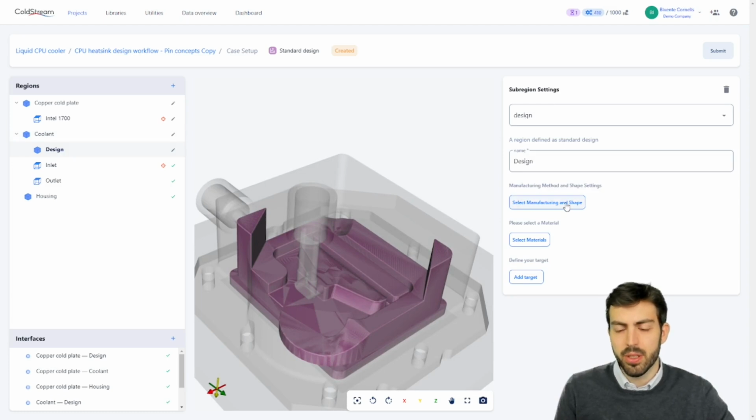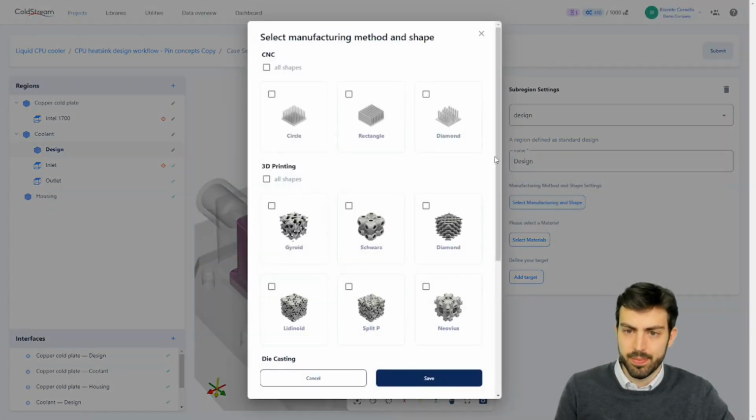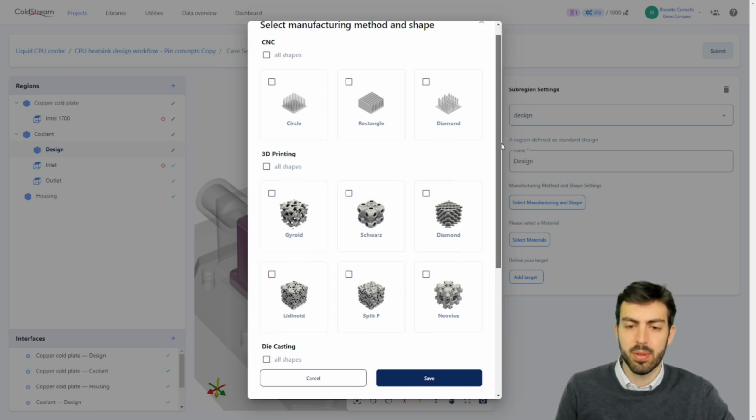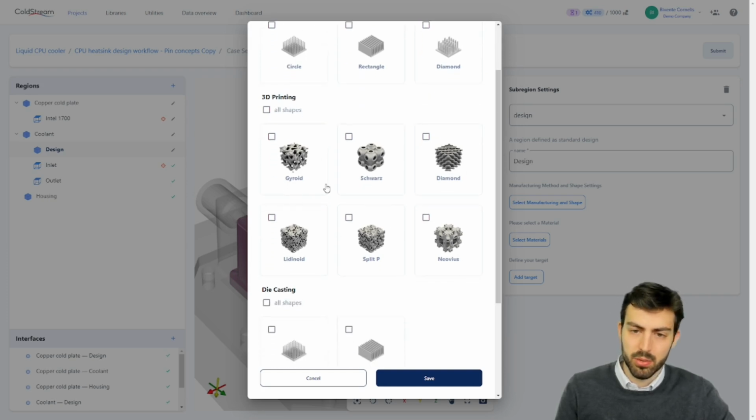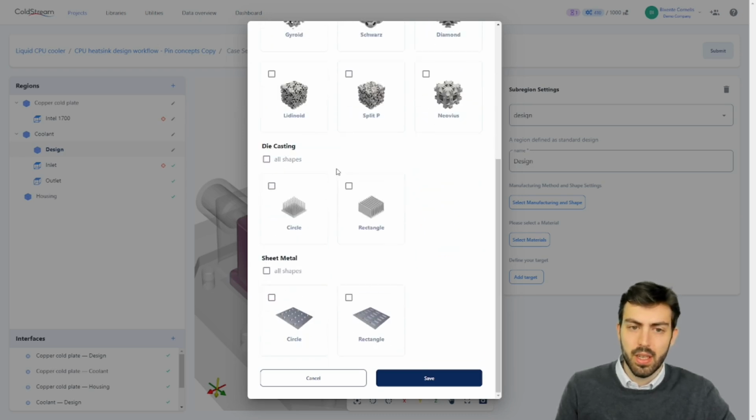Then in ColdStream, you can select your manufacturing type. In this case, we can do, for example, CNC, the pins and fins, and what I talked about, but we can also take some more complex shapes like the gyroids. And if you really want, you can do the die casting and the sheet metal as well.